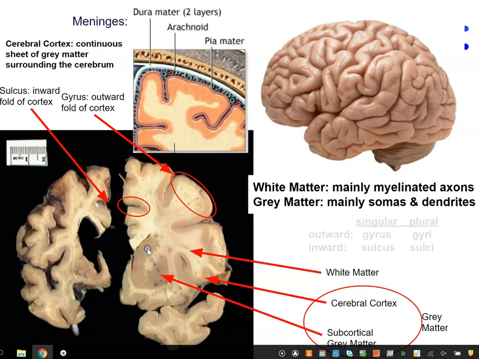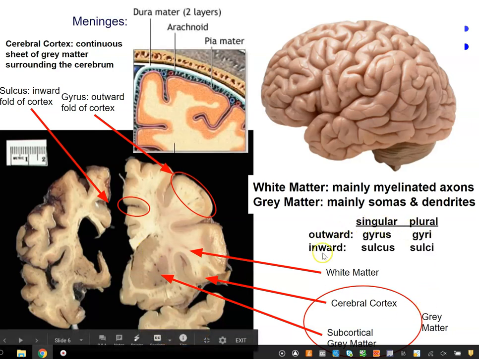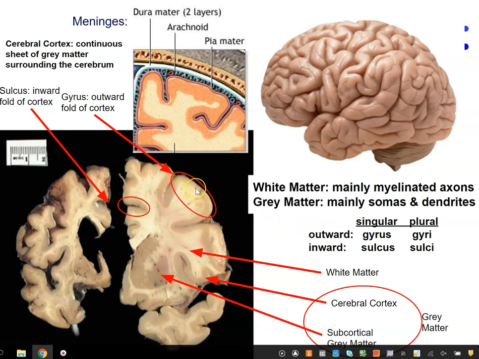Now, I'm going to draw your attention over here for a second. So these words, sulcus and gyrus, these are Latin words. And because they're Latin words, we make the plural differently than we would in English. So an outward fold of the cortex is called a gyrus. That's the singular version of this word.